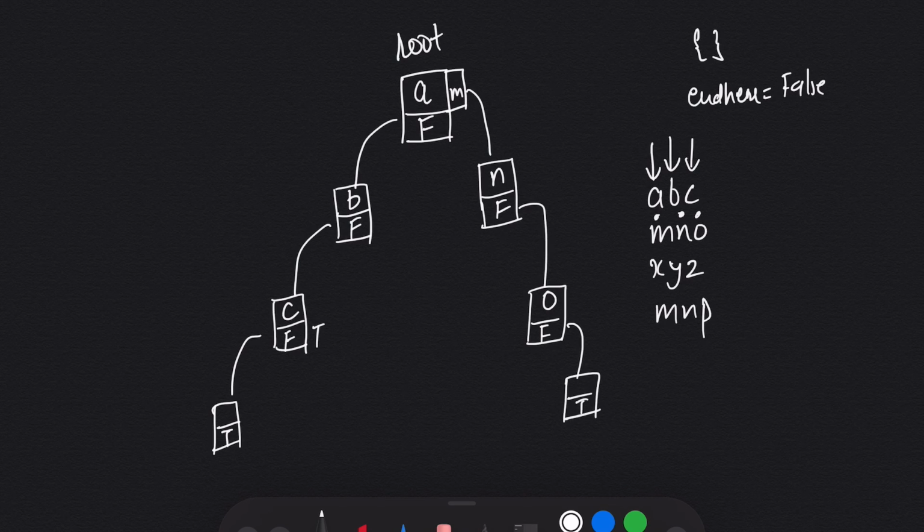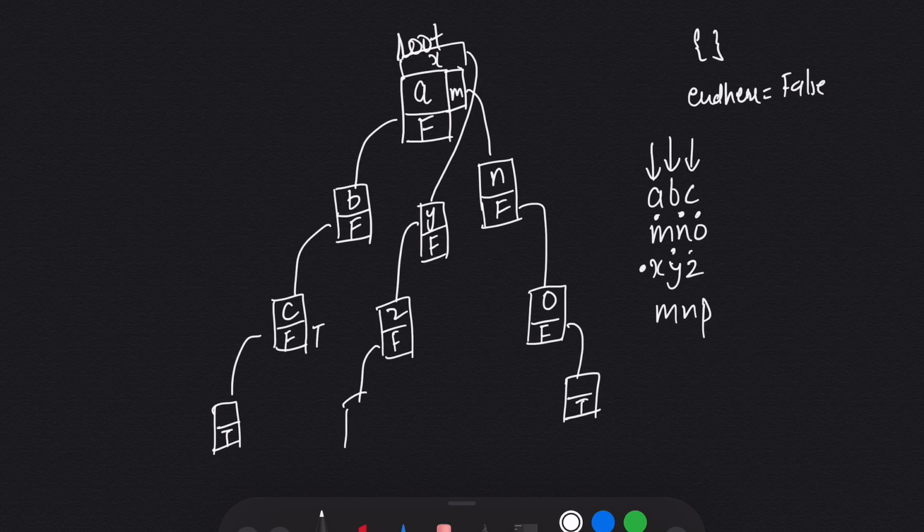and the word ends here. Then I come to X, again I start with root and I store X with a boolean false, that the word does not end here, and then I come to Y, I store Y, then again the word does not end here. I come to G, I store G and I have true at the end because the word is ending now.